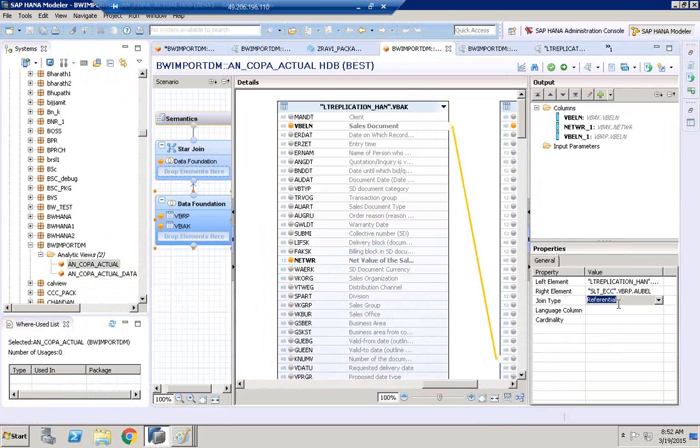The referential joins are similar to inner joins, but just that referential integrity is maintained between the two tables. So the default join is a referential join when you join two transaction tables at the data foundation of an analytic view.